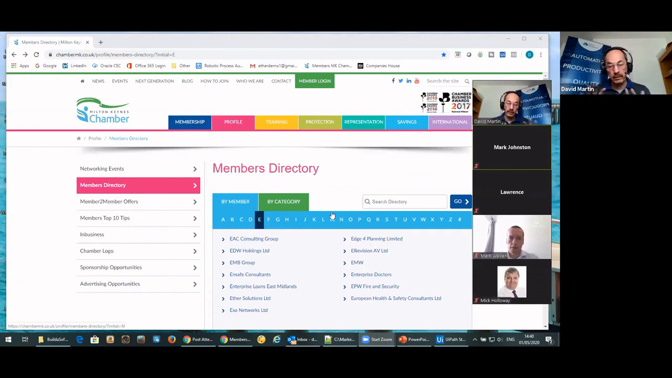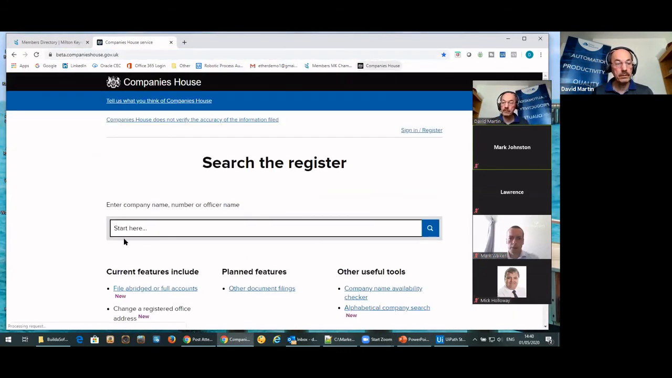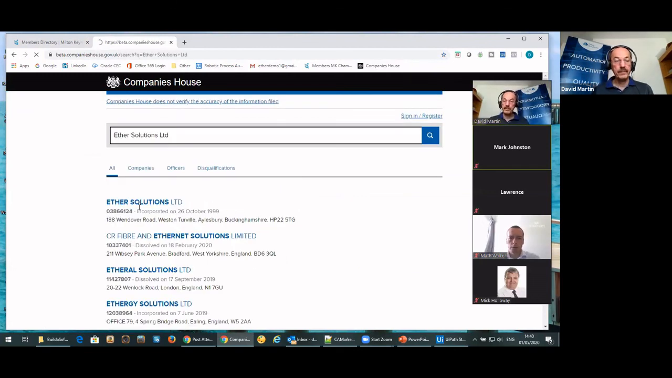So we're going to go through for each company. We then go and get the details. What we're then going to do is go to Company's House. We're going to take those company names. So for example, I'm going to search on Ether Solutions.